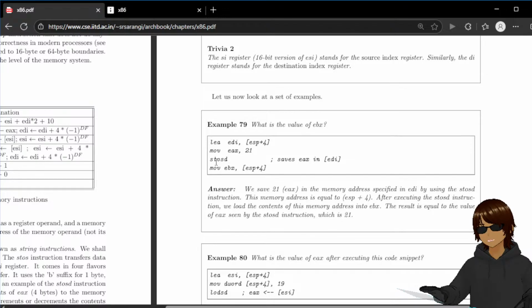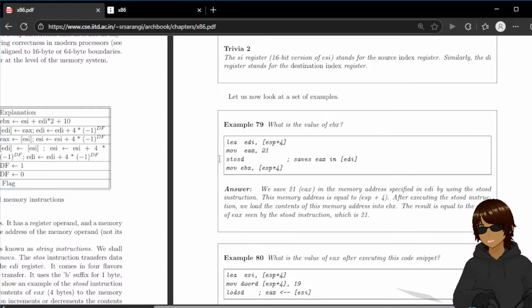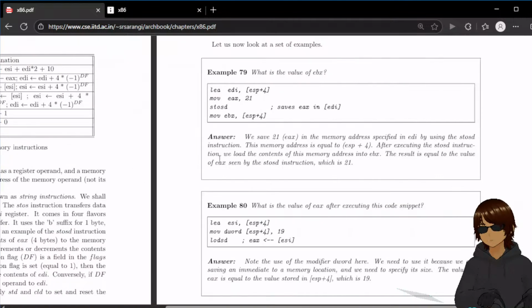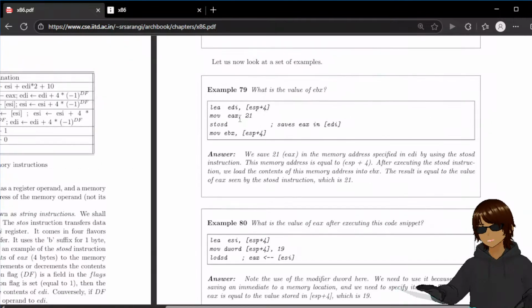Move 21 to AX, STOSD, so double word, saves EAX in EDI. A word is 2 bytes, right? Yeah. EDI. And then move ESP plus 4. So 21 goes to ESP plus 4. And then the memory at ESP plus 4 goes to EBX. So EBX has 21 now.